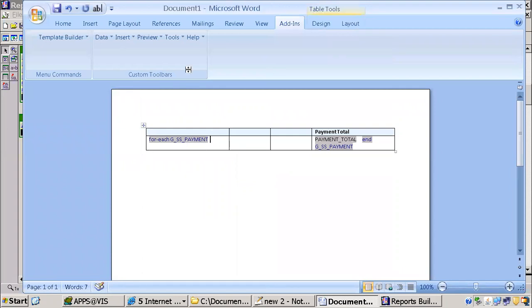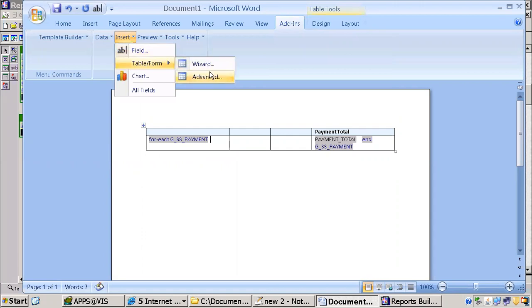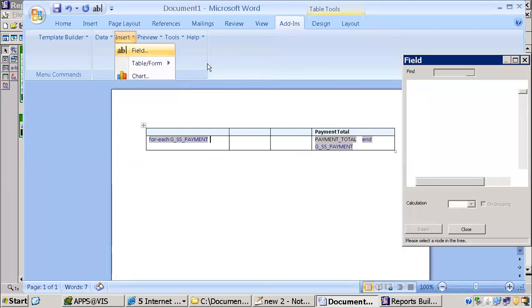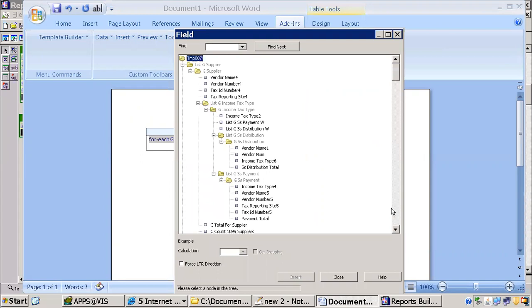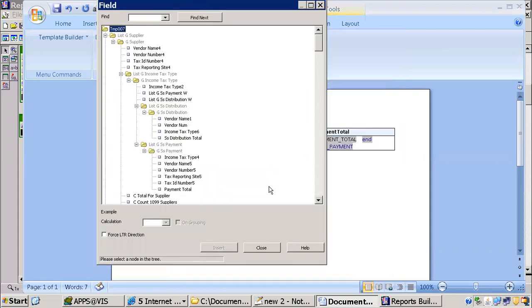Now the first field here, insert field. Again, we should not prefer the wizard here. The wizard is just for tables only. For individual fields, definitely we have to go with a field. Click on field. Then you tell me which column I need to select and from which group. By seeing this, just observe it, you will come to know. Yeah, G supplier is the group. From the group, we need to select individual fields.